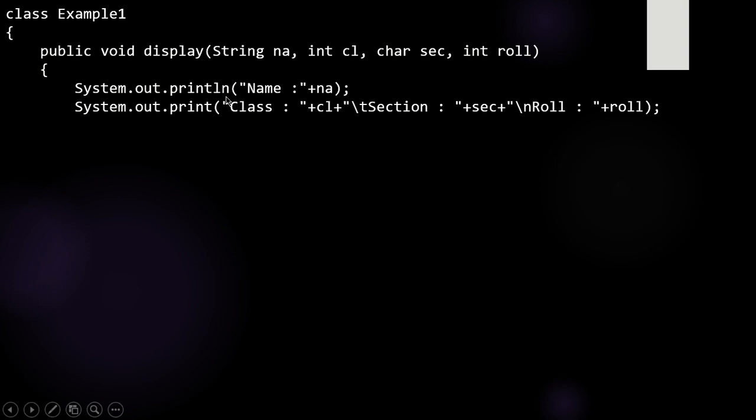So here I have used the println statement, and here I am using the print statement. Class, then I am mentioning the class. Then you can see that I am using the escape sequence \t. What is the use of it? The use of \t is to give a horizontal tab. And then again I have used \n, which is for a new line. So let us see what the output will be.